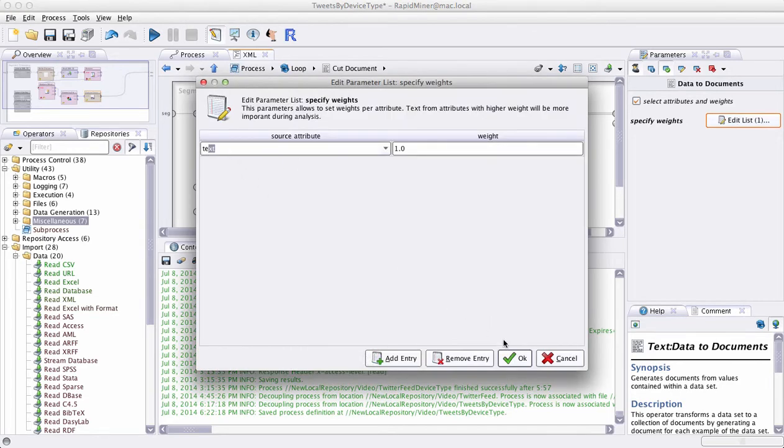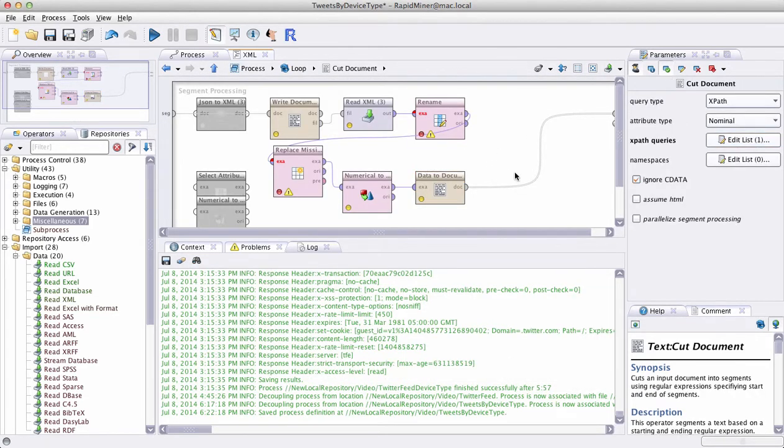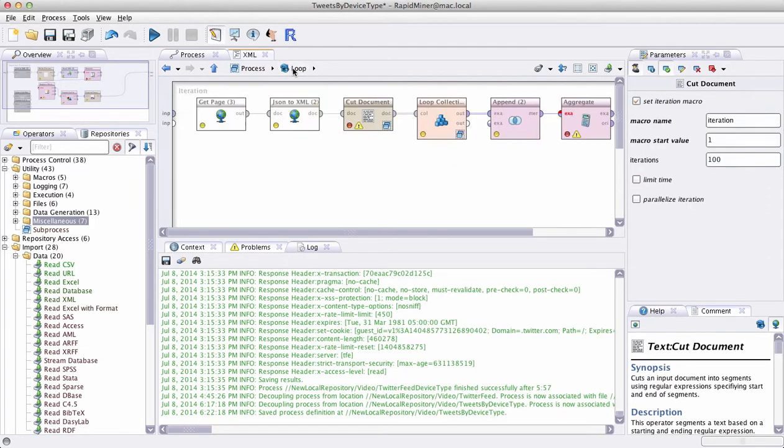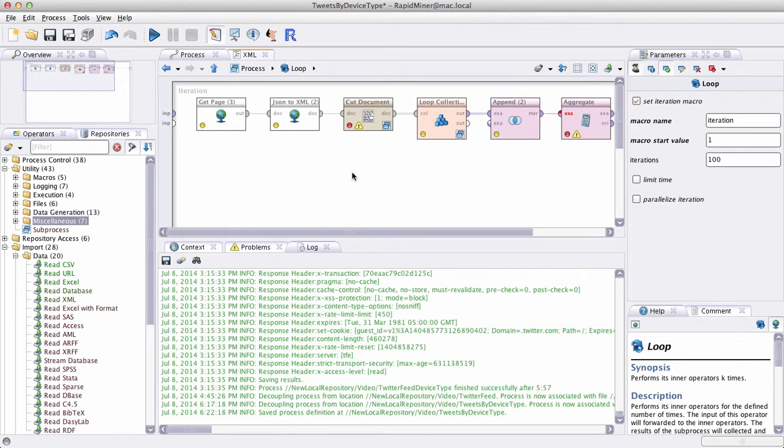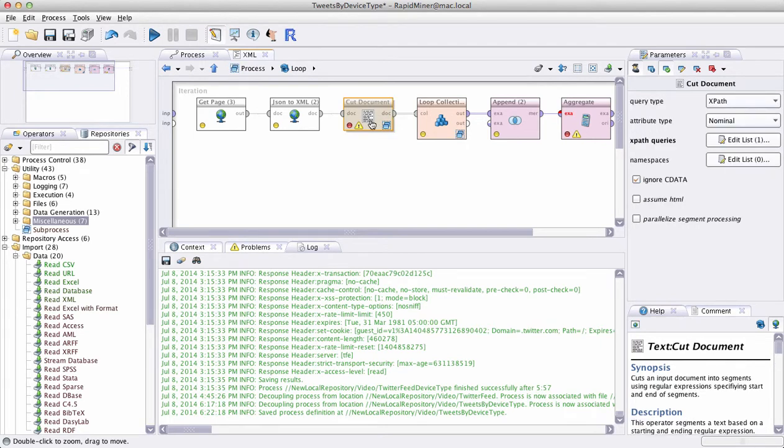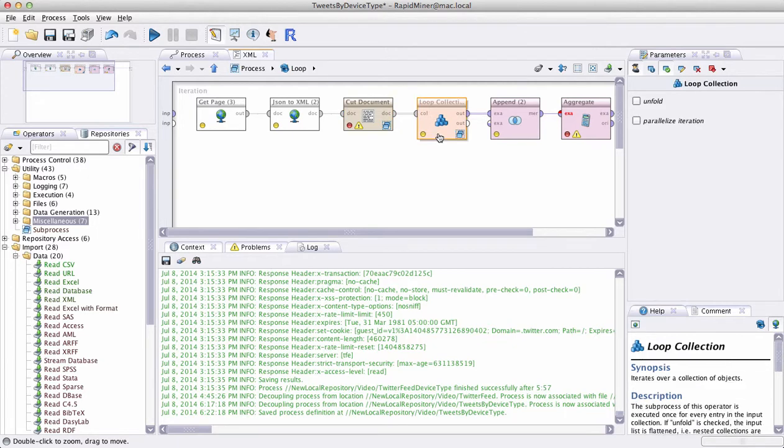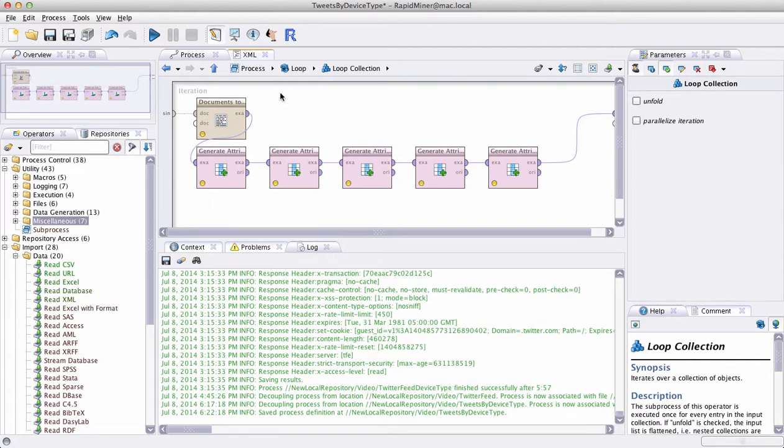At this step I have the documents, and with each document I have the text, the source, the tweet ID, and the source type. So that's this cut document. Next step is to loop over those documents, or the document array, and then do further processing.